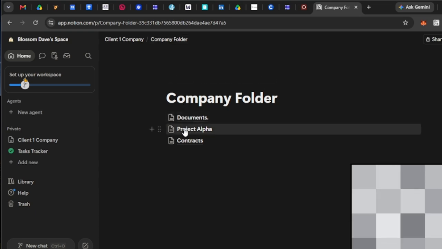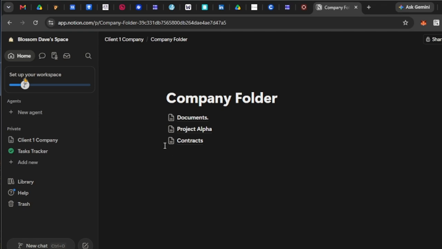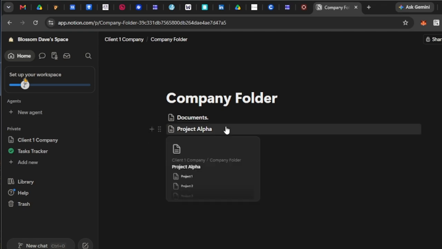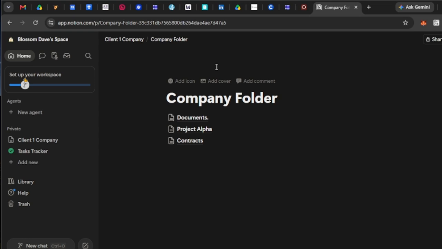So all these are company folders. If you want to add more information, you can actually add it, and this is how the company folder is. So this is just my quick review of how organized a company folder can be using Notion AI.